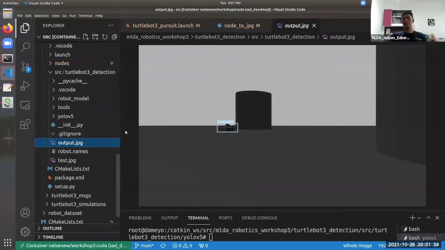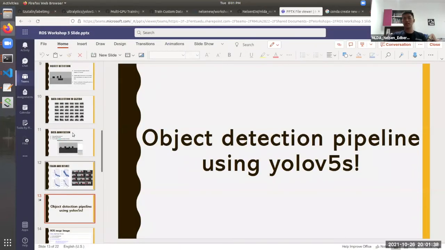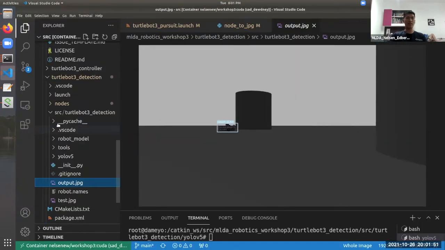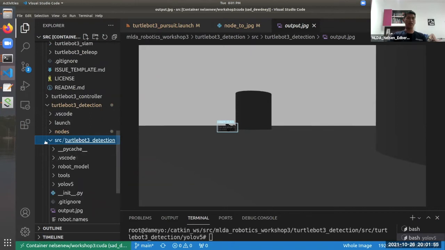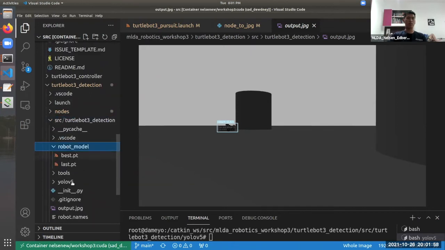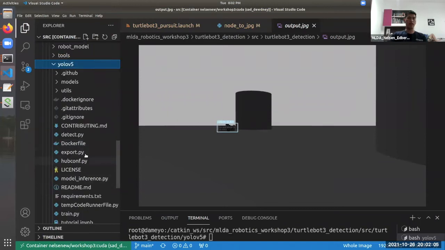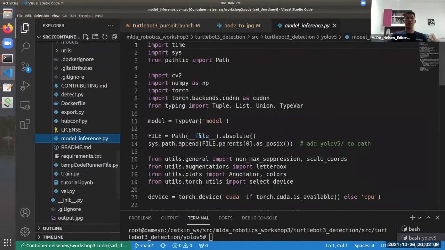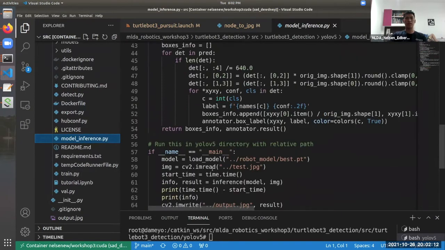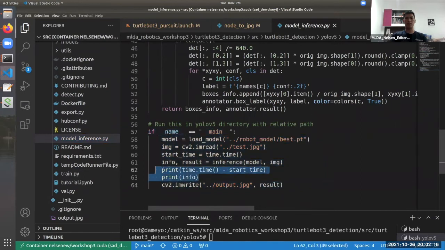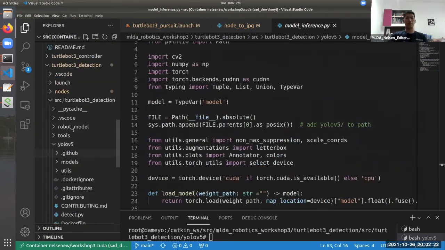So let's go back to the slides. We have done train, test, collection, and everything. Now we can integrate it with our ROS. Inside here, what we need to consider is that I put it inside the source turtlebot 3 detection, and that's the robot model that we have downloaded just now. Inside the YOLO v5 we also have the model_inference.py, which is the one we just ran. I'm going to explain this in a bit.